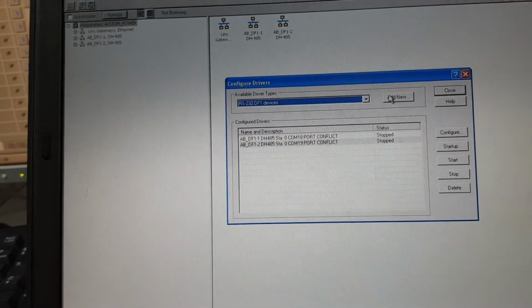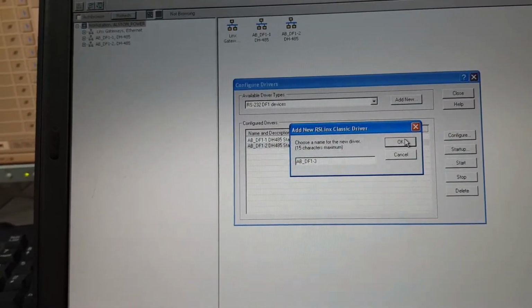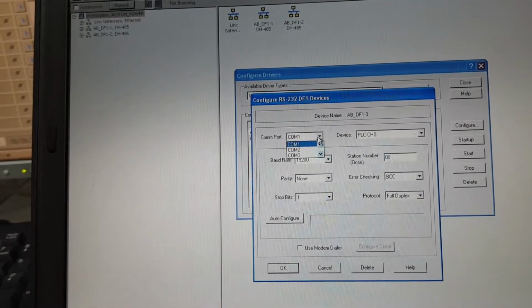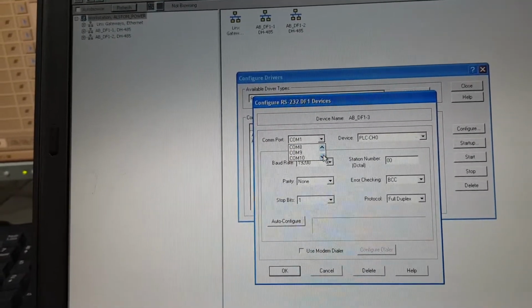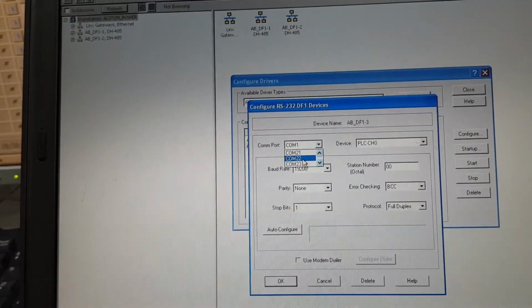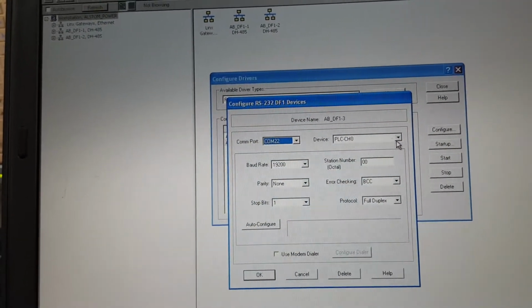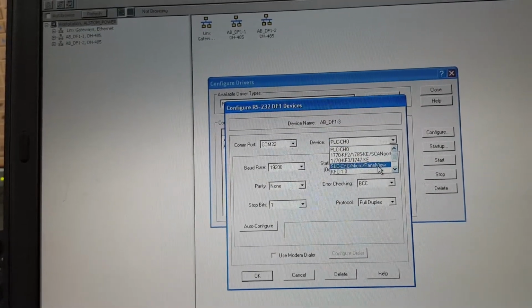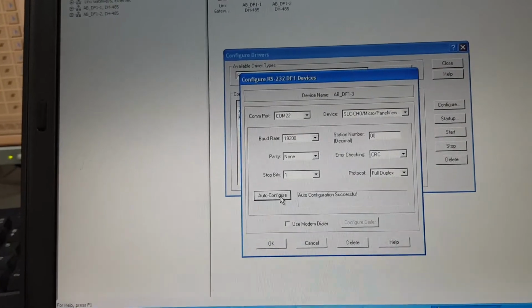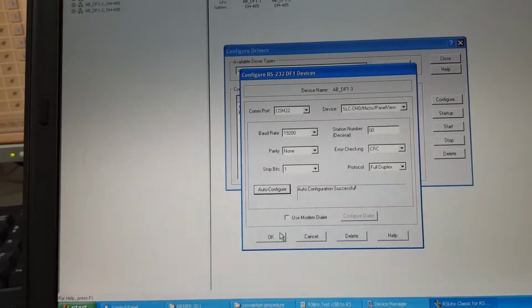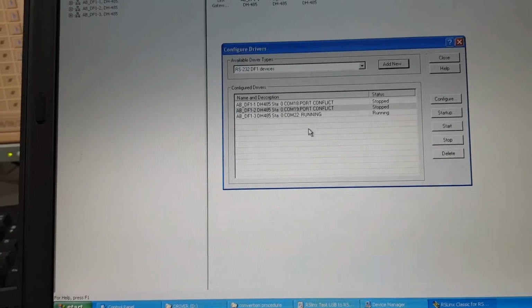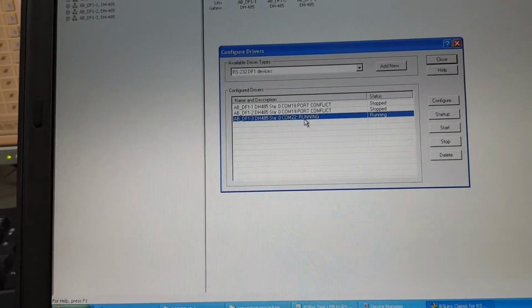DF1. Add. DF1-3. Okay, so the COM port, we already know it's COM 22. Our PLC is a MicroLogix. Then auto configure. We'll see. Okay, successful. Auto configuration successful. Then press OK. Then it is running now.